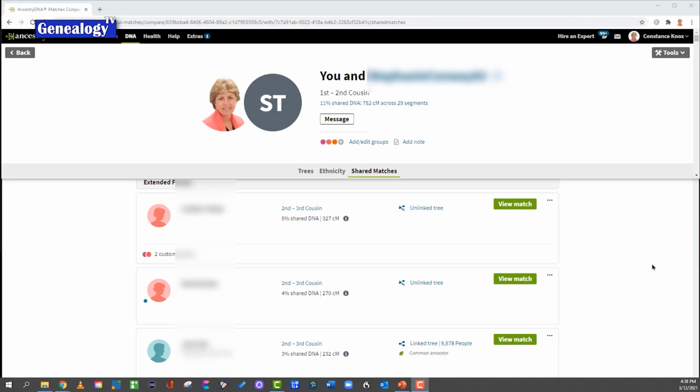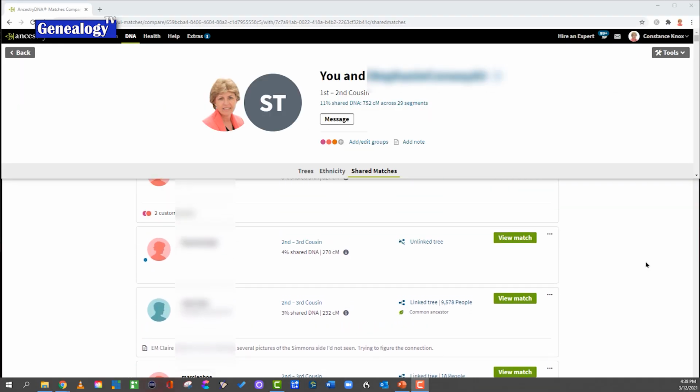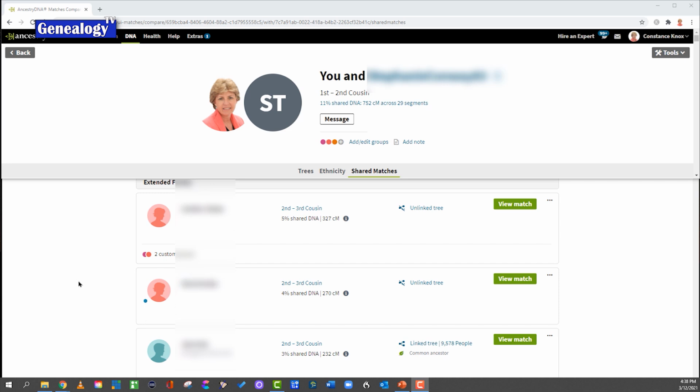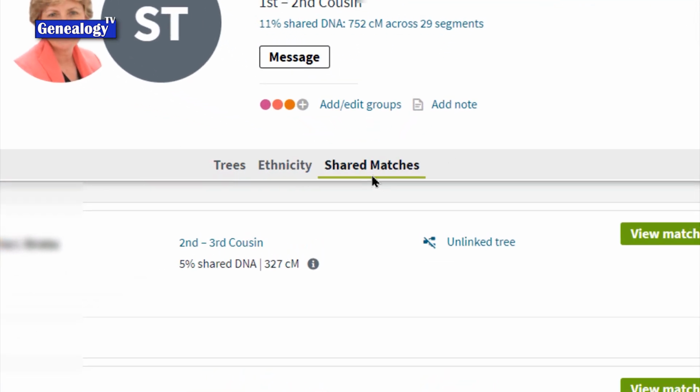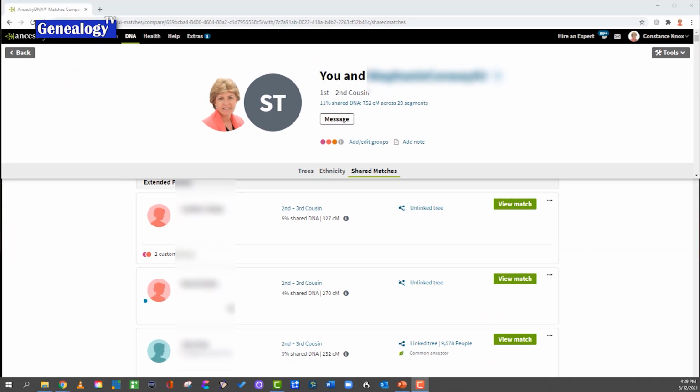Okay, for the sake of ease, don't get confused by this. I have added a second window underneath this window. It is the same window, one on top of the other, just so that you could see where I'm at. I'm in shared matches, and these are the shared matches that I have with this cousin. All of these cousins here have someone in that same group, that side of the family, with the Booth and Simmons side of the family.